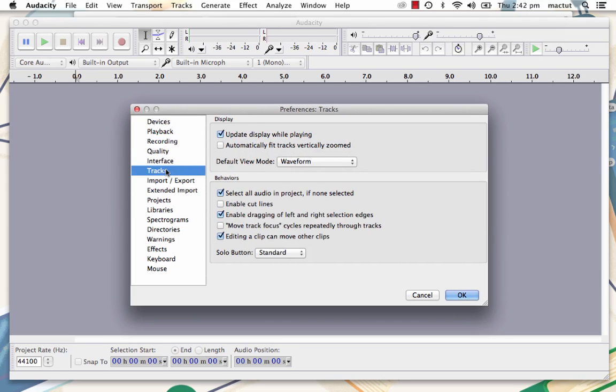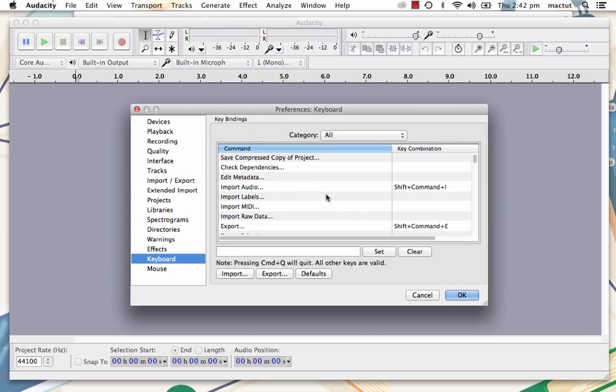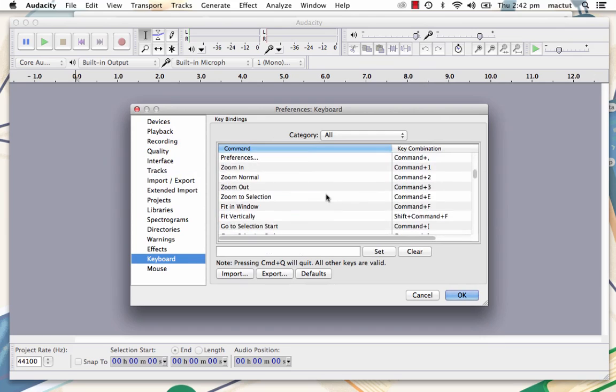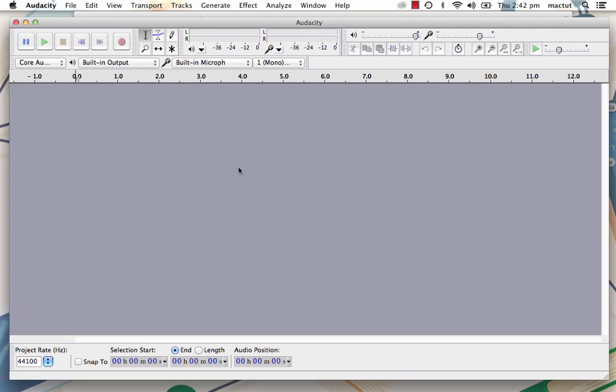Pop down to Tracks and there's a couple more options. I always turn that one off. And also, if you're a bit of a power user, down at Keyboard you can change the keyboard shortcuts for pretty much anything in the entire program. Alright, well now that's ready to go. Let's have a look at our interface. Here we can see that we've set our inbuilt speakers as our output and our built-in microphone as our input. We might change that to reflect my expensive microphone.